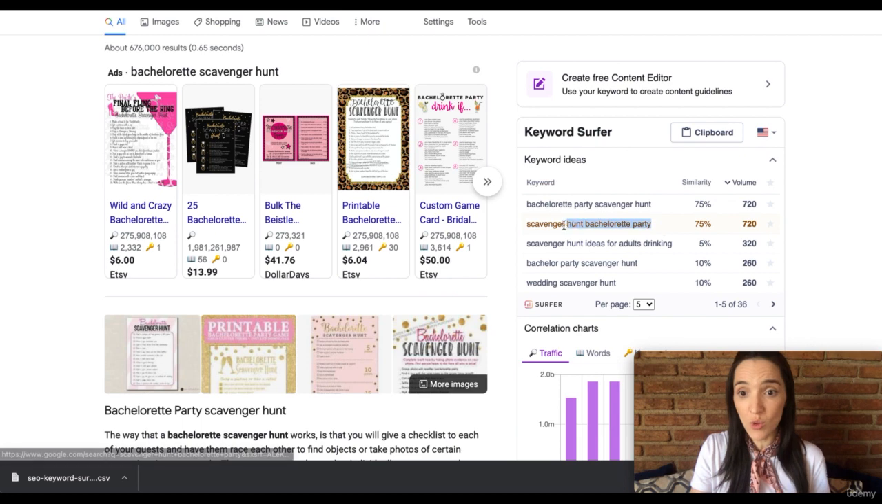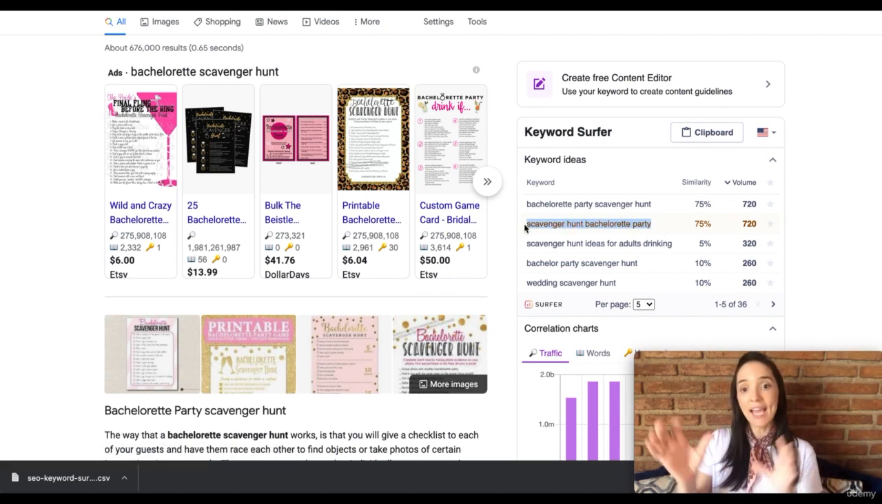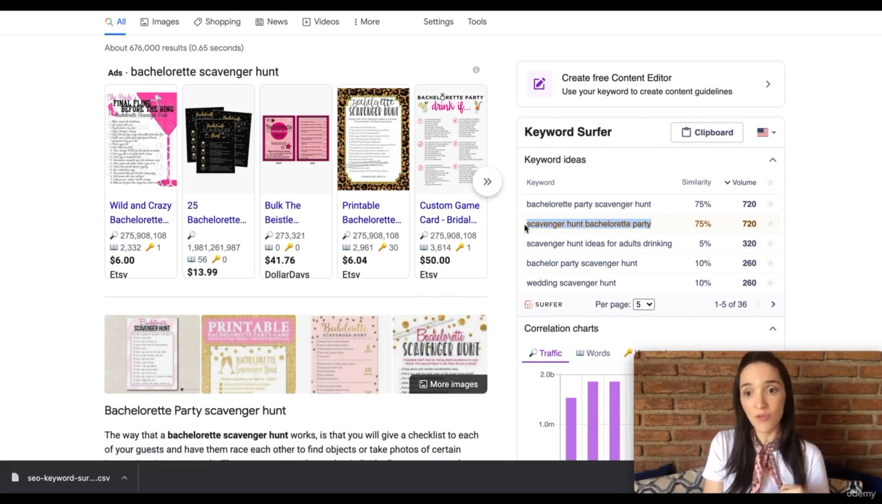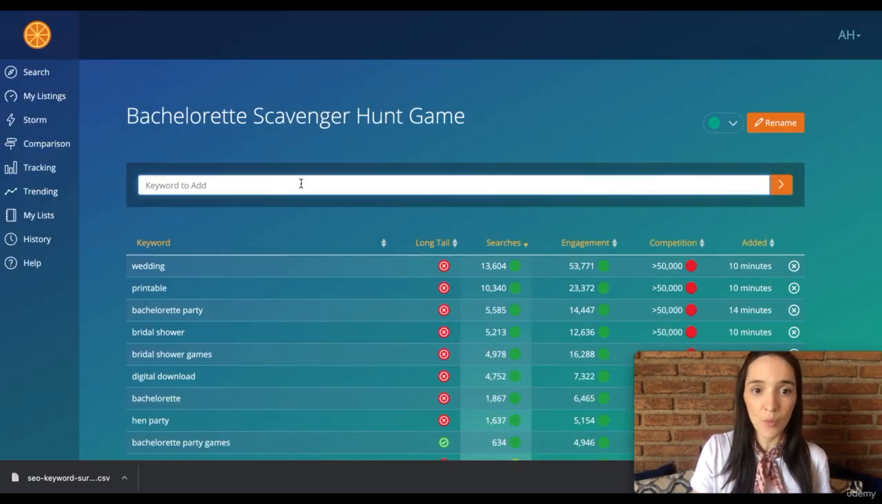So for example, this one, I still don't have this keyword. It's in a different order than I've used before, but it's just the same search volume as the main one. So it's definitely a competitive keyword. So I'm going to make sure to go ahead and copy and add it to my Marmalade list.